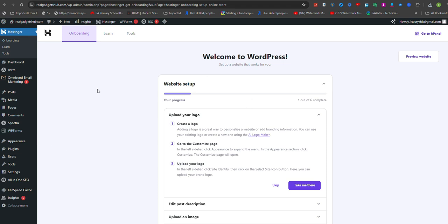How to reset WordPress website. To reset your WordPress website, you have two main options: using a plugin or performing a manual reset. The plugin method is generally easier and more user-friendly, especially for those less comfortable with technical processes.